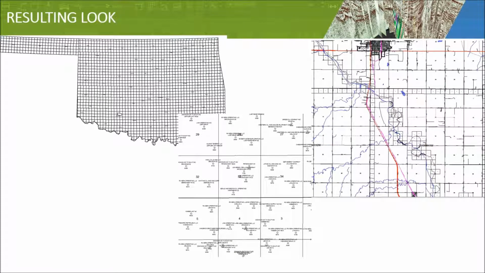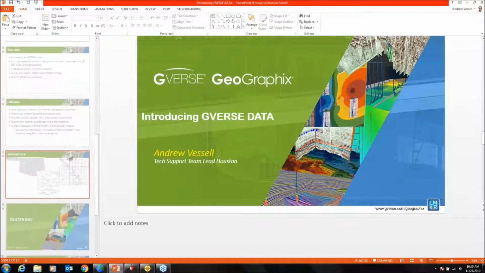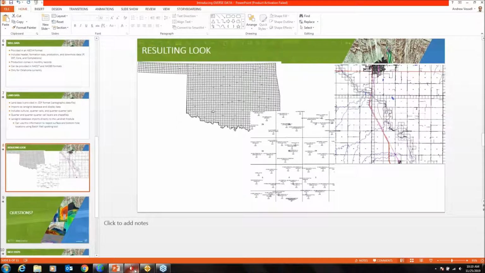So then to get an idea of what the resulting look will be, here are a couple quick screenshots. There's a shape outline of Oklahoma State, a zoomed in feature showing off some of the cultural and the land grid information with the section lines, and then zoomed a little bit more to look at some of the well spots. So with that, let's take a look at how that looks directly in a project.